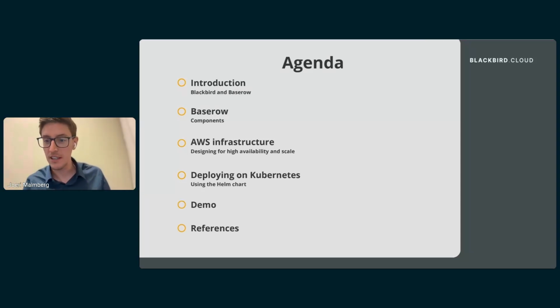Before I get started, we did have a poll. Let me show the results. It looks like most people are either self-hosting on AWS, Azure, or using the Baserow IO cloud. Then I think it's an interesting talk for most people. I hope you guys take away something from the webinar.